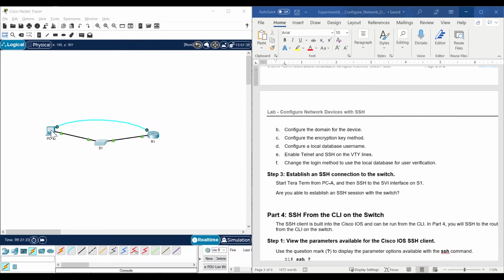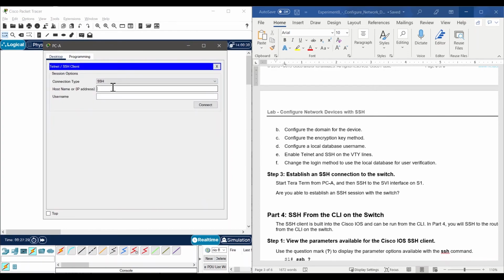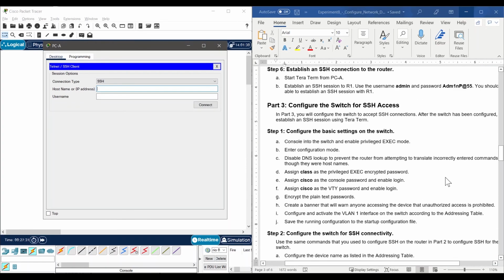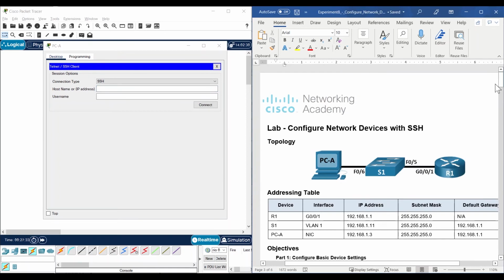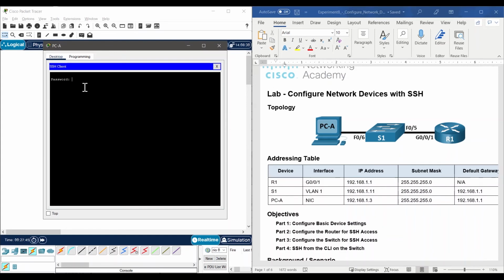And then, balik tayo sa PC. Tapos, telnet. So, dito, imbis na yung R1, yung S1 naman. So, punta tayo sa S1. IP address niya ay 192.168.1.11. Ang username ay admin. So, ayan. Ang password natin ay ADM1N capital P at sign 55.